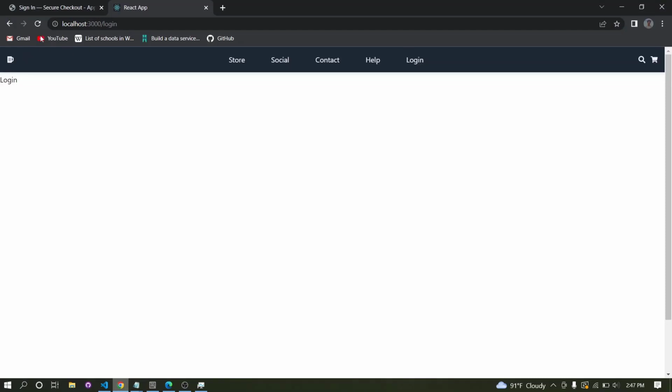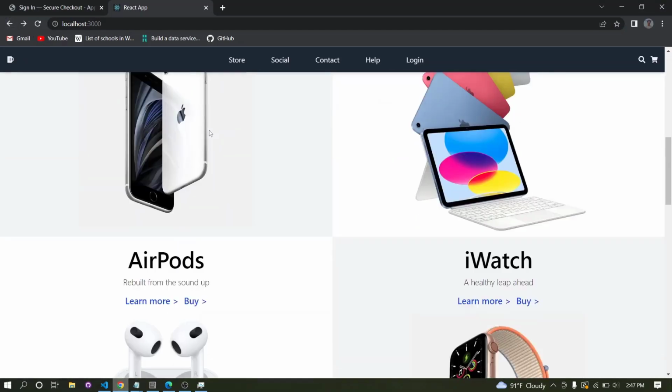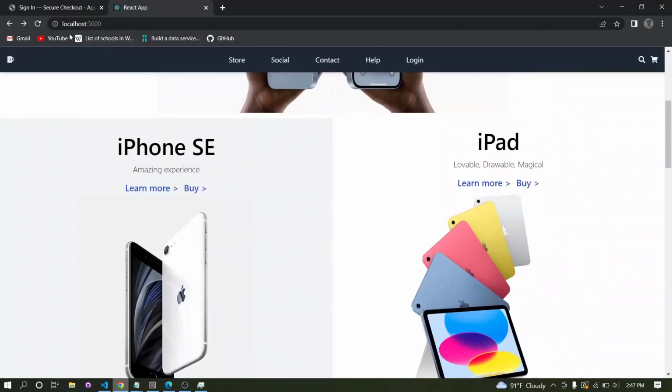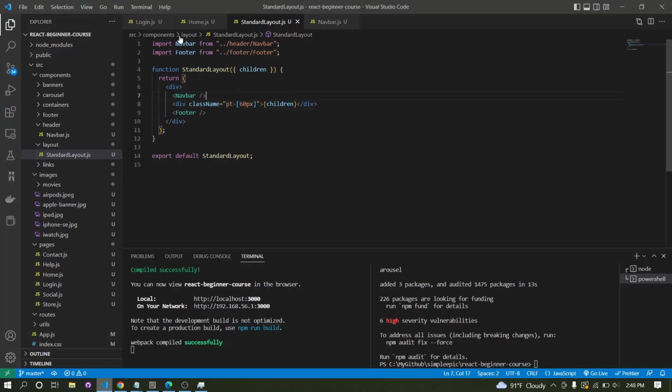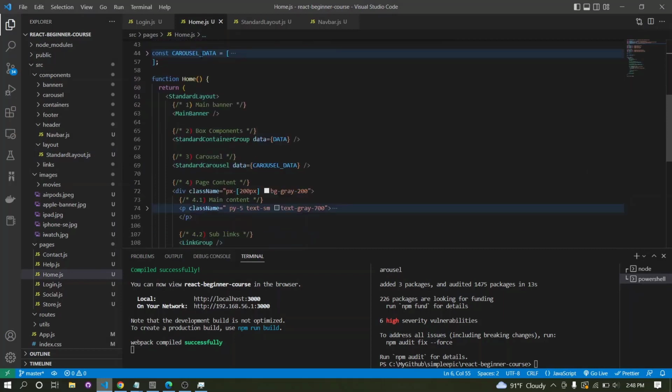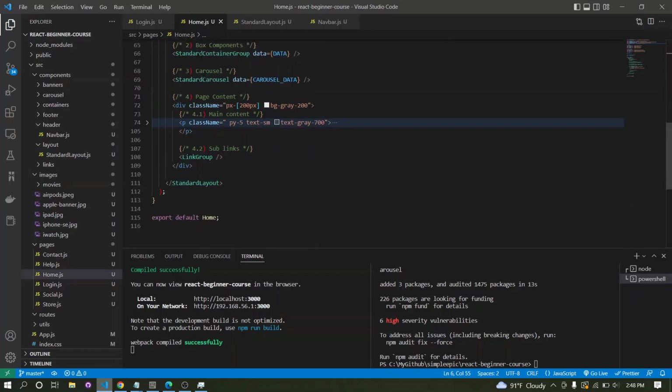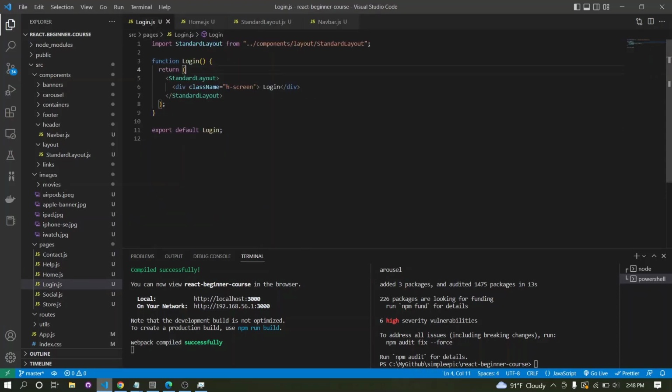Okay, now I think all the stylings are done. Okay, so now we can create a login page like this. So let's go to the home page again, and we have this padding as a standard padding. So go to the login page and add this padding.